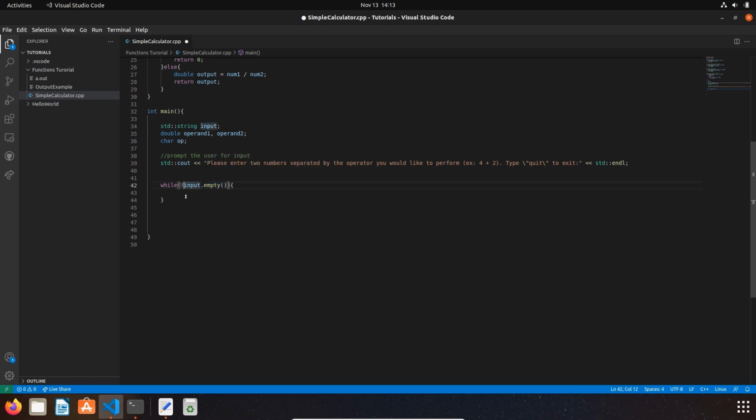This exclamation mark here says we want to do the opposite. So in other words, we want this to run as long as the string is not empty. I hope that makes sense. I feel like I'm explaining this in a weird way, but I think it makes sense. So if the string is empty, then we don't want to run this anymore. If the string is not empty, then we want to continue to run it.